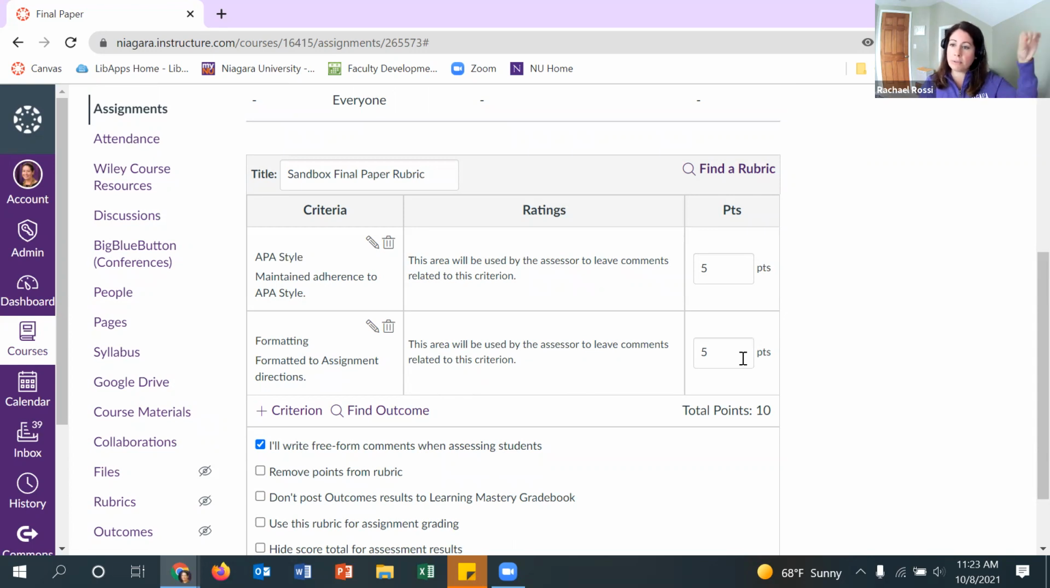So it kind of tells them what they're being graded on, but doesn't quite give them what your categories are going to be broken down to, what constitutes each rating. So that's sort of how you grade, but I can take it back off if I want to. So that's what free-form comments is about. They're just seeing the criteria, they're just seeing the space for the points, but they're not seeing the ratings in between.